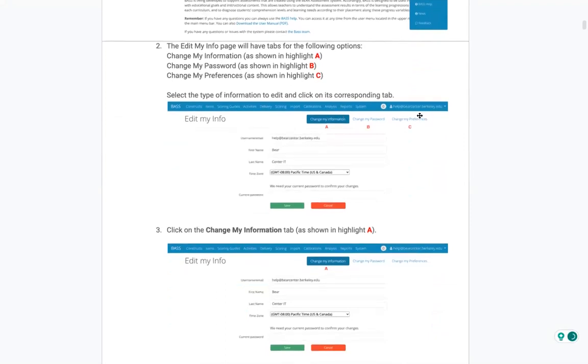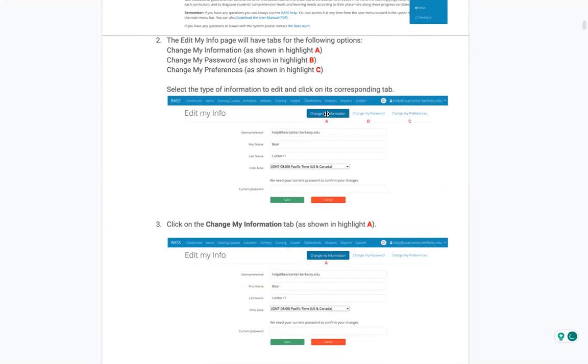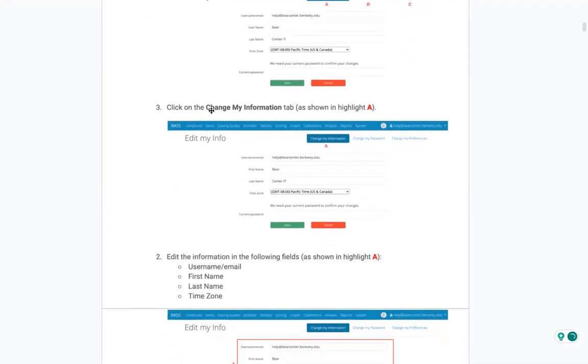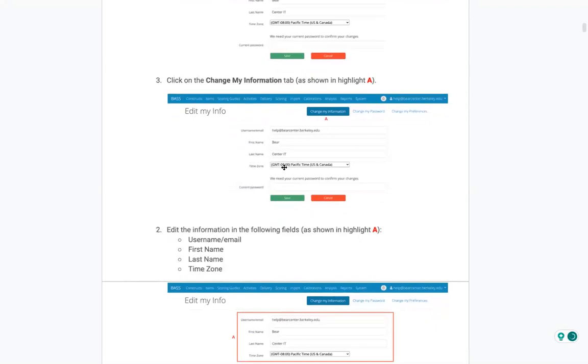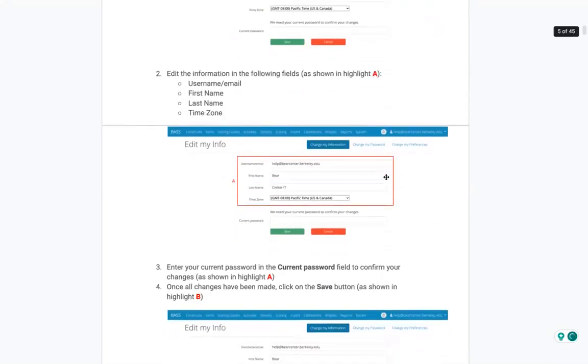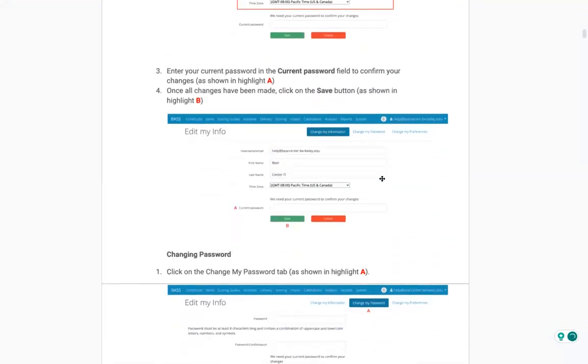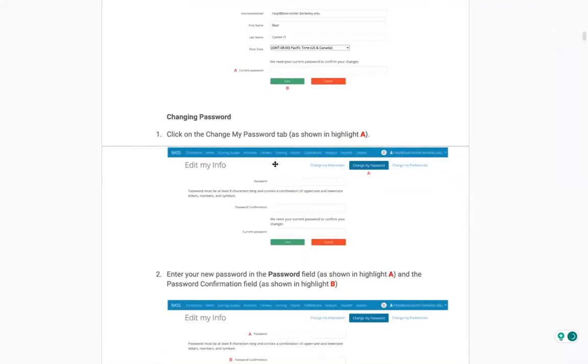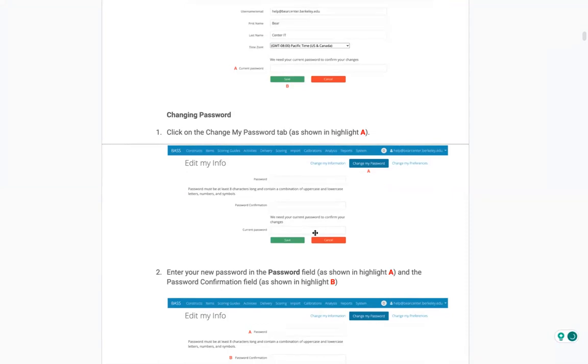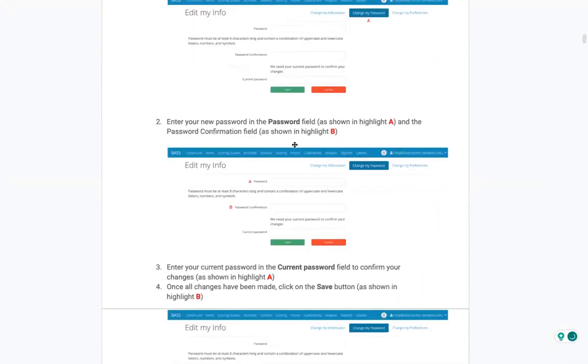When you click on it, you can select one of these three options: change my information, change my password, or change preferences. As I mentioned, change my information includes your name and time zone. The password is self-explanatory. Once you click on that, it will take you to the change my password page. You're supposed to put in your new password, confirm it, but also include your older password in the current password section. And then once you save it, it will be updated.